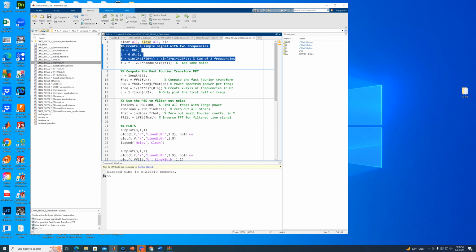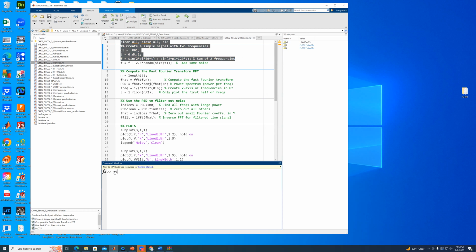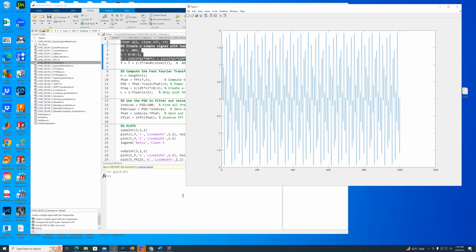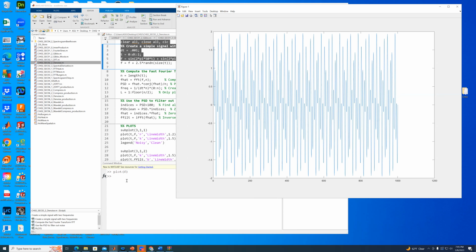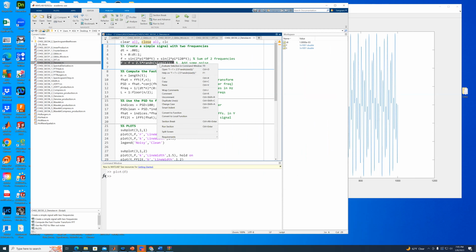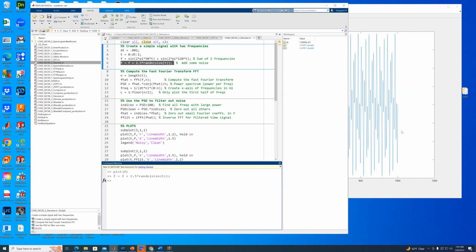So let me clear this, and I'm going to do plot f, and this is the signal. So if I see the signal, this is how the signal looks. Okay. Now what I'm going to do is add this random noise to it, and now I want you to look at the signal. So this is plot f.